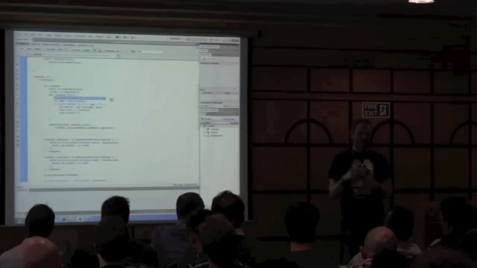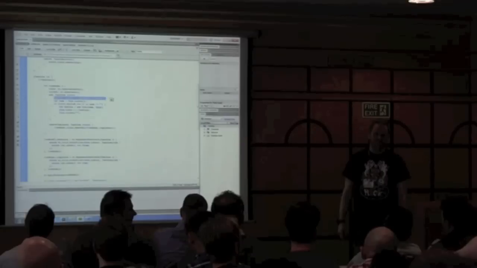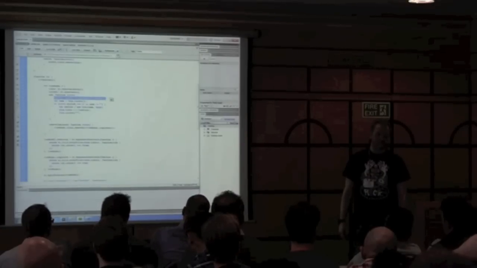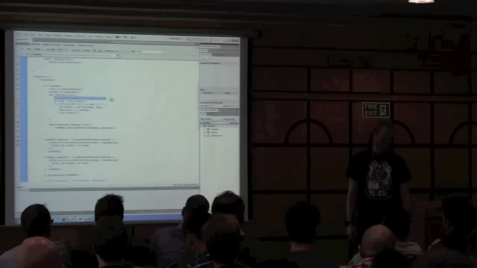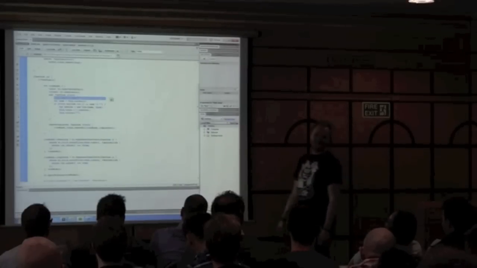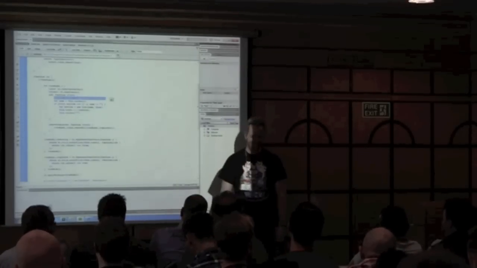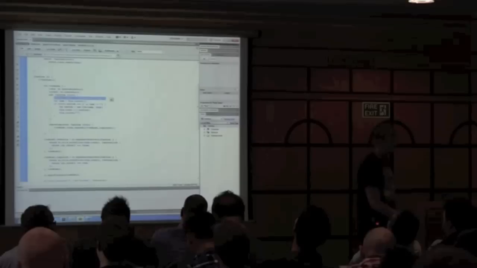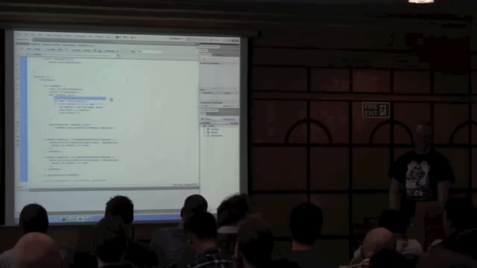Could you not just have told it to update on keys? Yeah, I could. But I didn't. Smart ass.